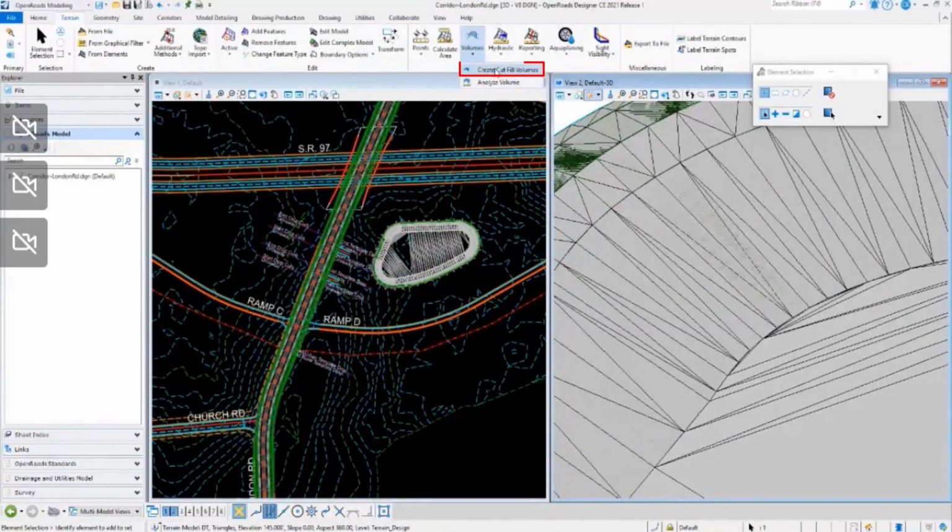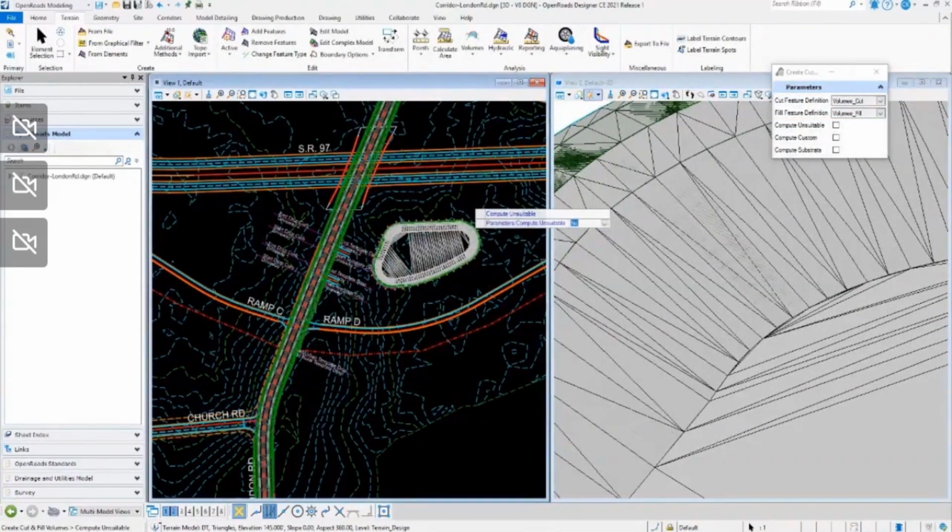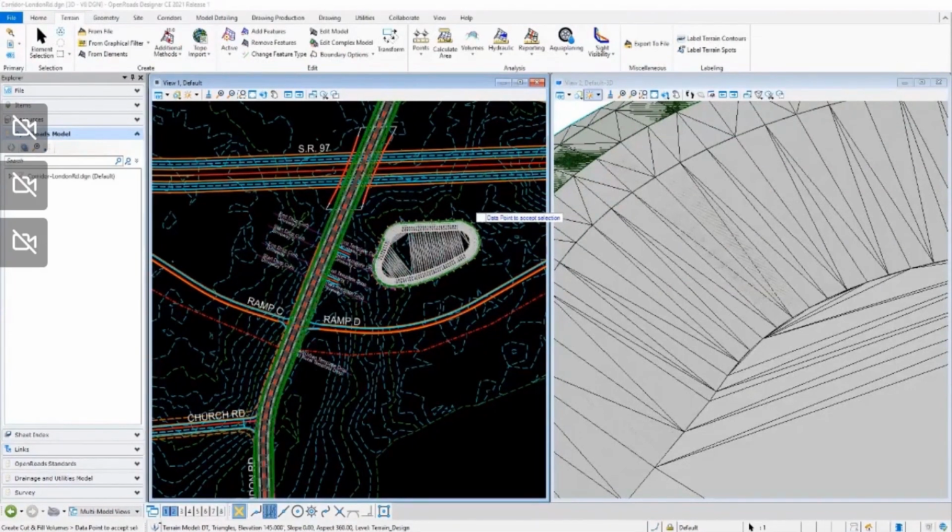I'm going to do a create cut fill volume. For our cut feature definition, we're going to do volumes cut, and then volumes fill. We're just going to accept these values. This is going to take a second to process because it's going to process all of existing versus all of design, and then it's going to yield these feature definition meshes that represent our cut and our fill.